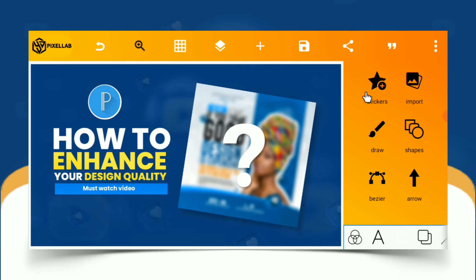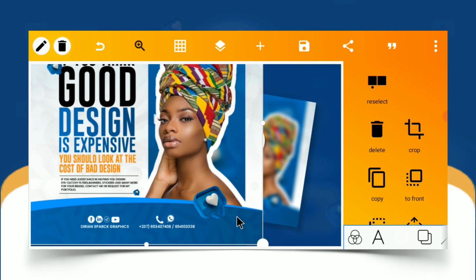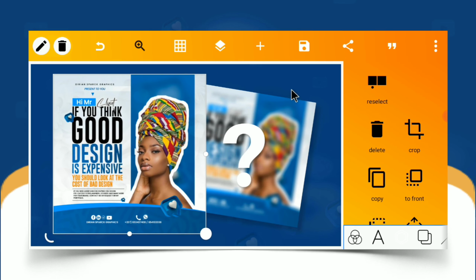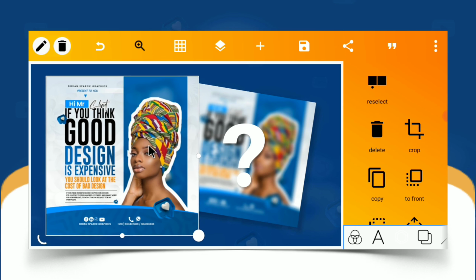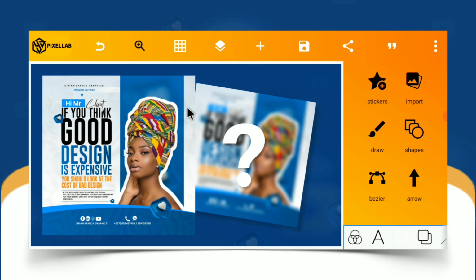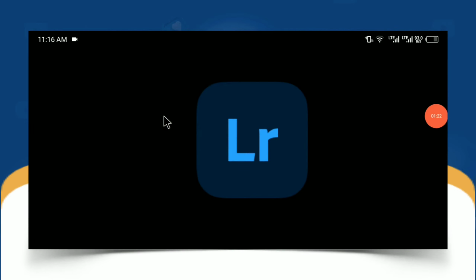Now let me show you the design that I want to enhance the clarity of. So this is the design. I will firstly take it to my Lightroom application. If you don't have the application, let me first open Lightroom so you can see it. This is the Lightroom application. If you don't have it, you can go on Play Store and download it for free. So I'll click and open it like that.